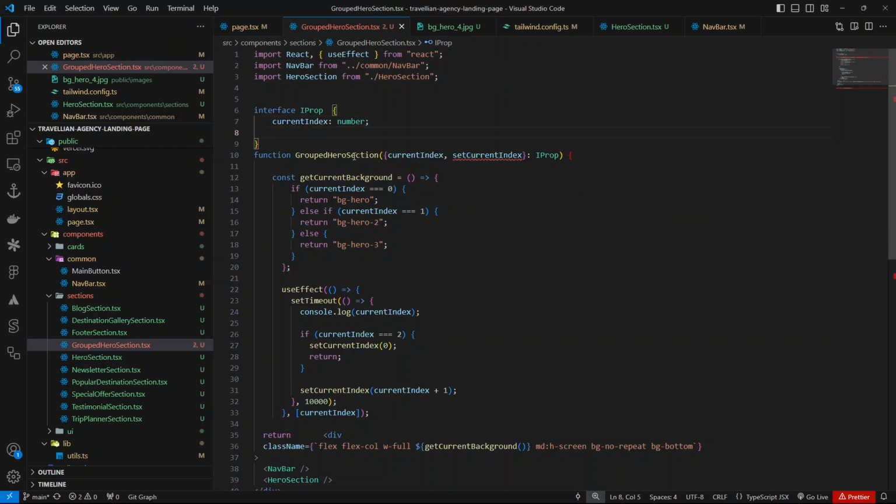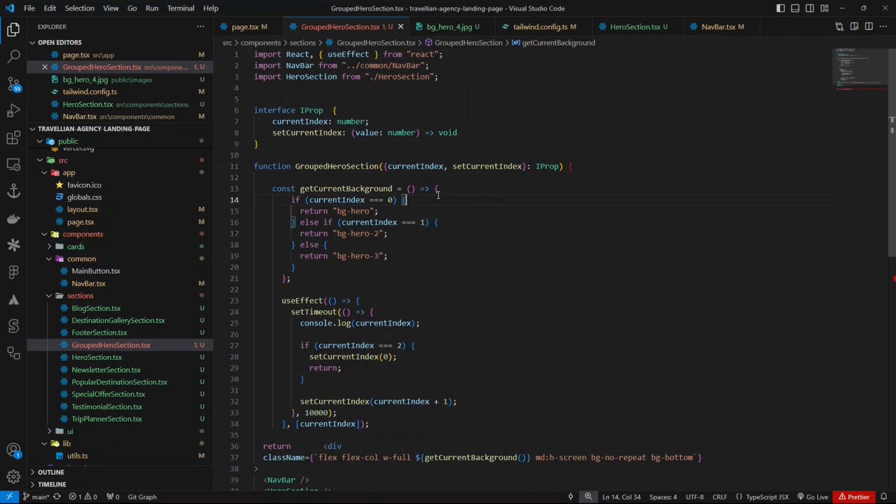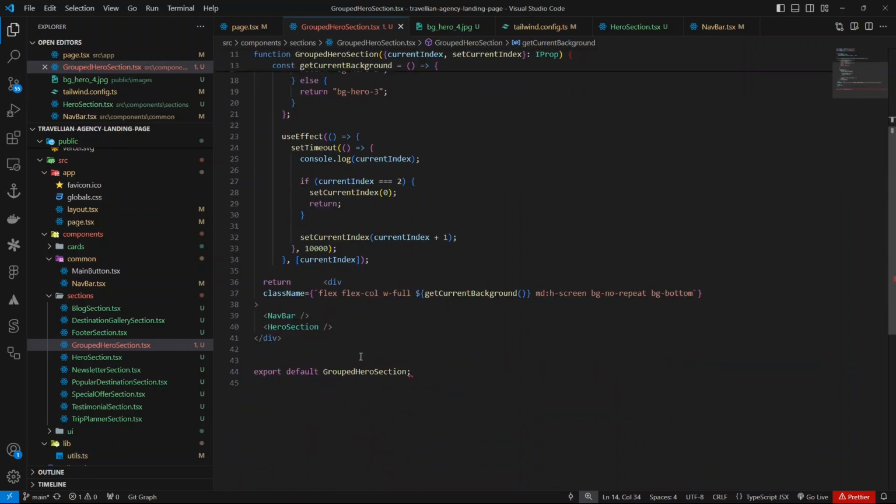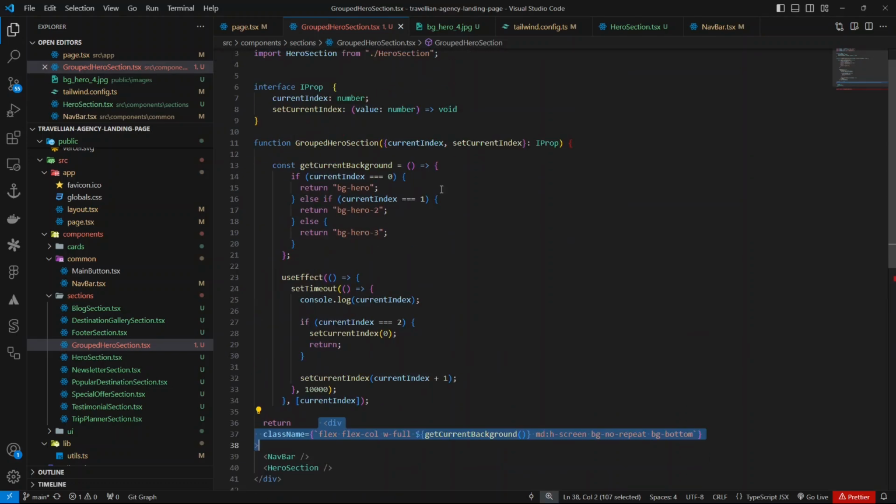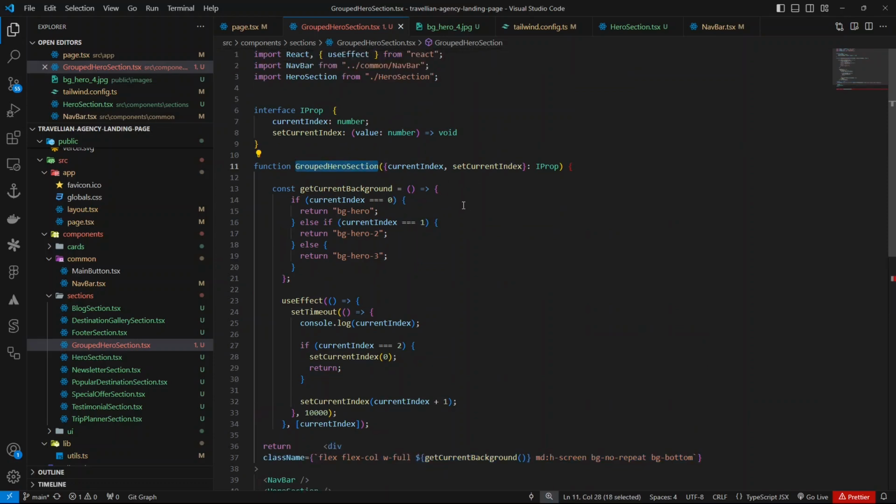Current index is number, set whatever is actually a value of a number, and then it returns void. All right, good. So we return a div like this, right? But still complaining. Let's see why that is. Okay, looking good so far.